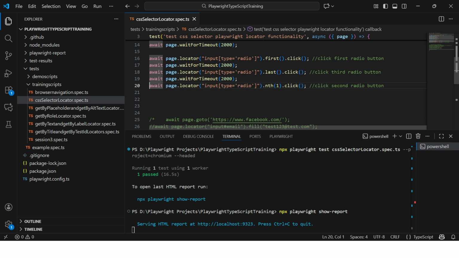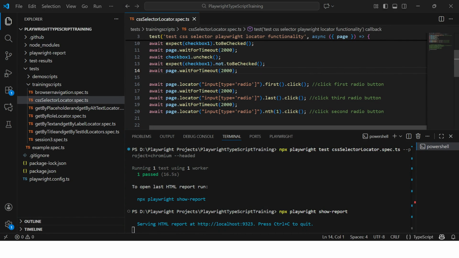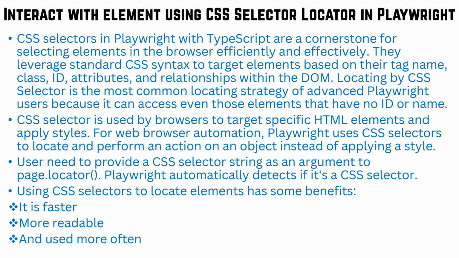CSS selectors are very important and play a pivotal role as a locator technique in Playwright with TypeScript.